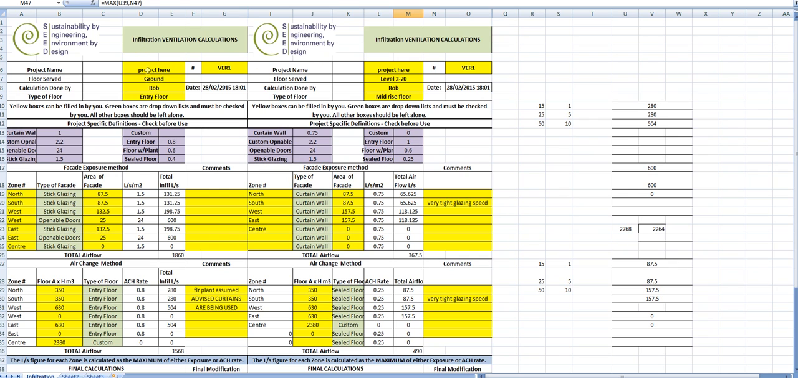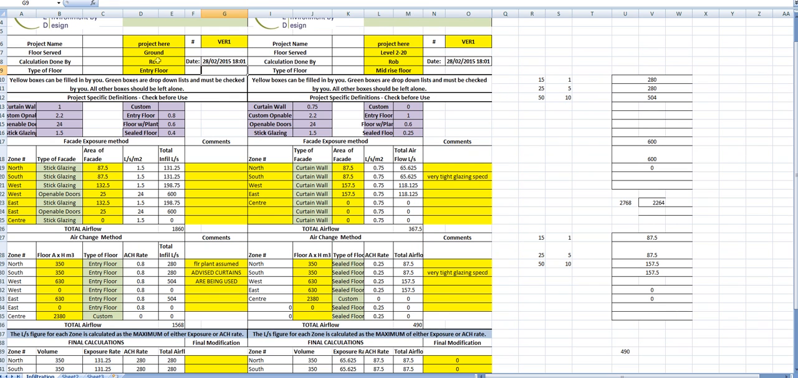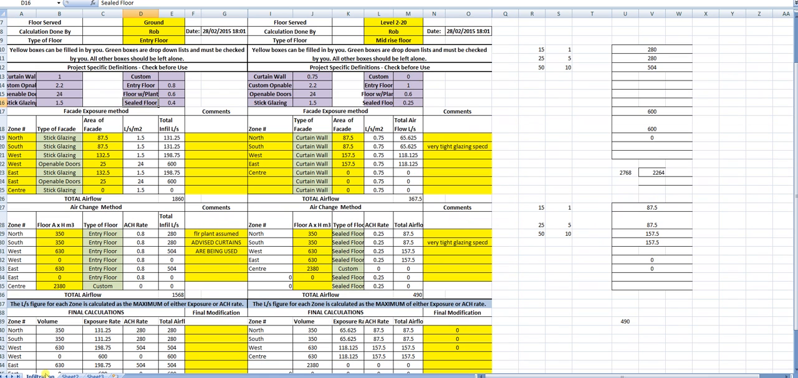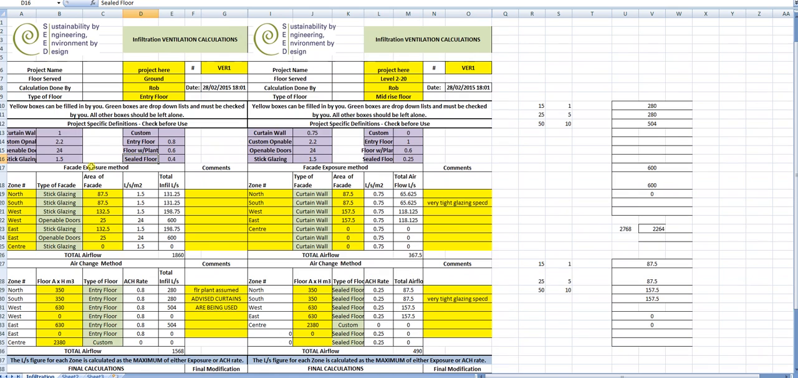You enter in the data, the name of the project, what floor, but most importantly I'd ask you to look at what type of floor it is. And there are really only two or three types of floors. There is a custom floor, an entry floor, a floor where there's plant, which is not an entry floor, or a sealed floor. And you'll come down and do the infiltration page, and you'll have these values. So these are all the default values.